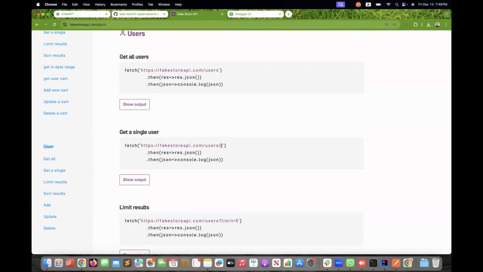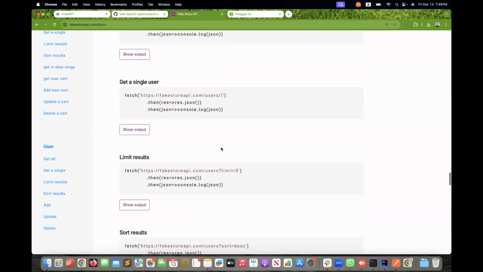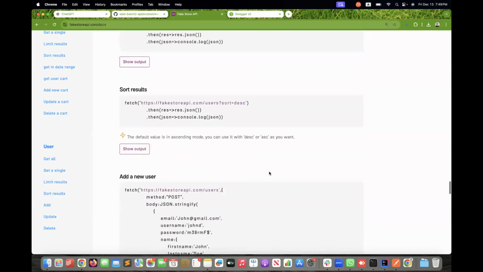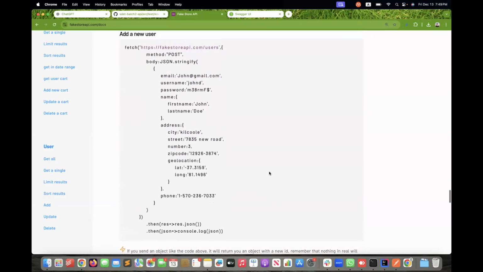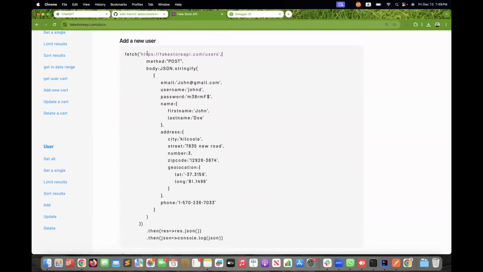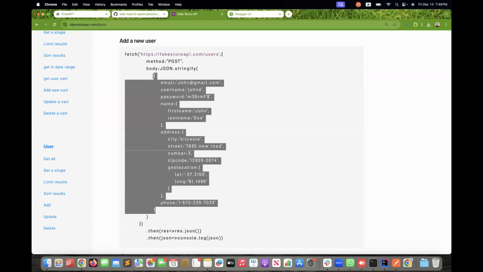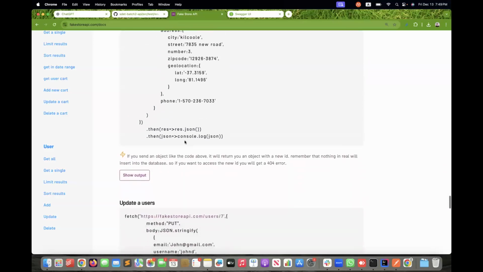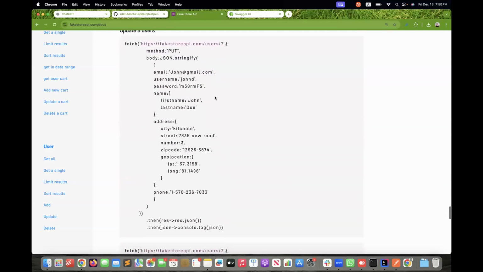And getting a single user, as you can see, with the ID, and then limit the number of users. Don't worry about that. Sort the results, add new users. So I would focus on here. In order for you to create a new user, just focus on whatever is inside the body, okay? From here up to here, this is the data that you need to provide for a post request to create a new user.